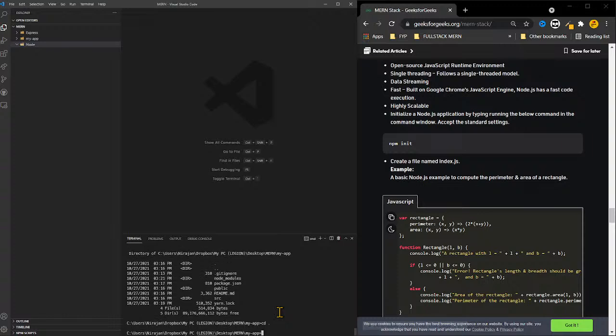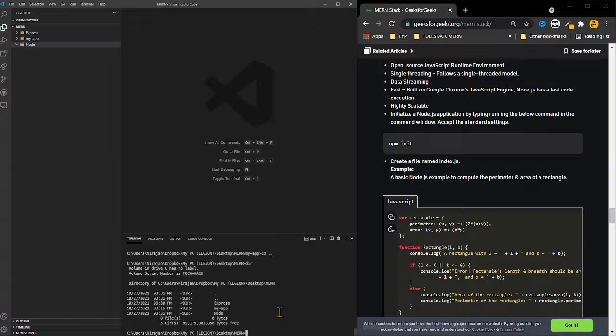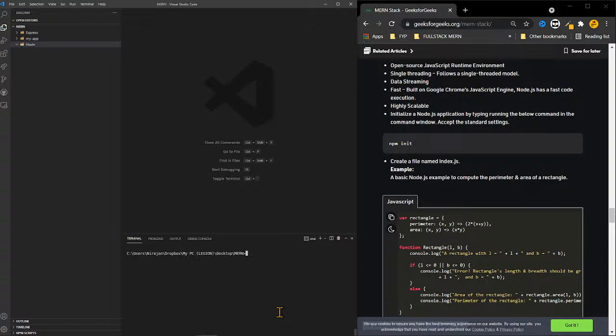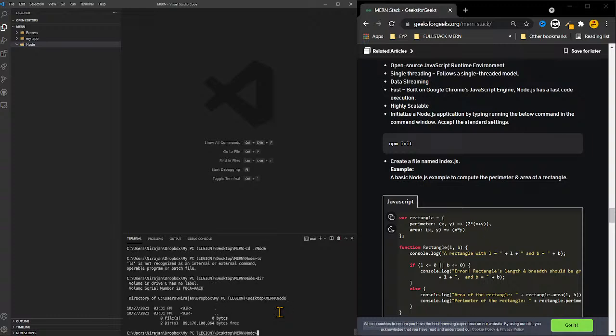So cd .. So we are in the back. So again dir. Now the express folder. Now clear. Now we can change the directory, cd into the node folder, which is good. ls, nothing. Okay, nothing here.